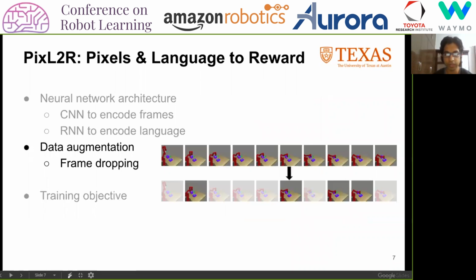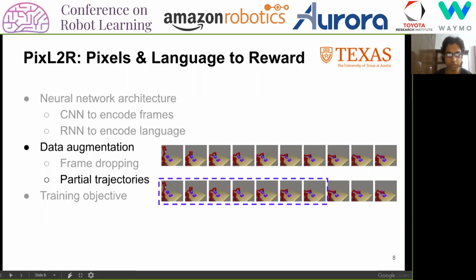We use two types of data augmentations. First, each frame in the input trajectory is dropped independently with a fixed probability. This reduces the size of the input and also makes the neural network robust to minor variations in the trajectory. Secondly, we use partial trajectories in addition to full trajectories. So if the input trajectory contains 10 frames, we only use the first k frames as the input to the neural network, where k is varied from 1 through 10. Training with partial trajectories is important because the module needs to make predictions on incomplete trajectories during policy training.